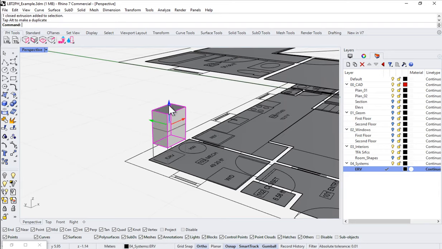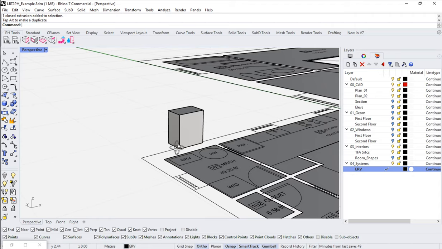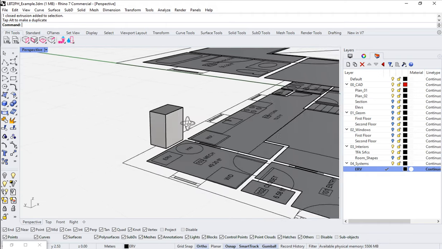And maybe it's wall hung or it's up on a little stand off the ground. So that's our ERV. Right? It's got the heat recovery core in it. It's going to have ducts coming in, ducts coming out. That would be a reasonable-ish shape.